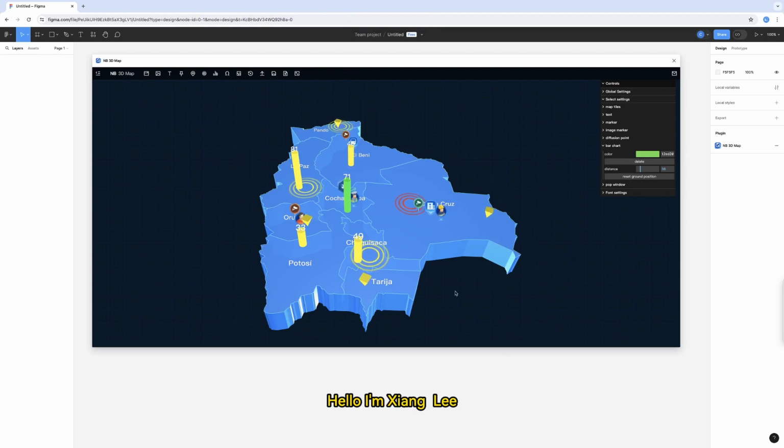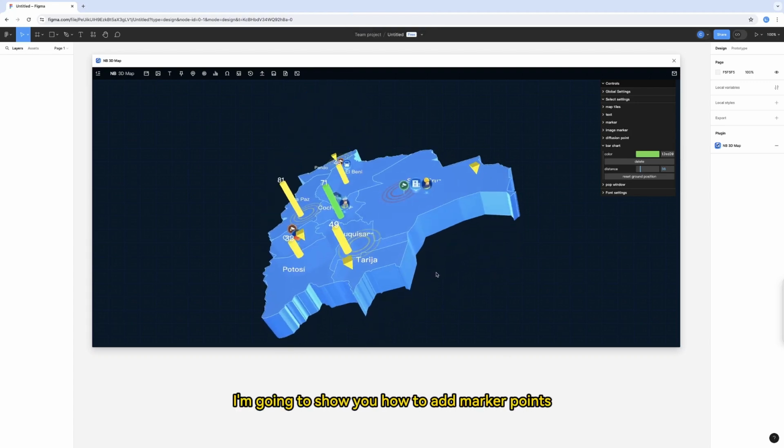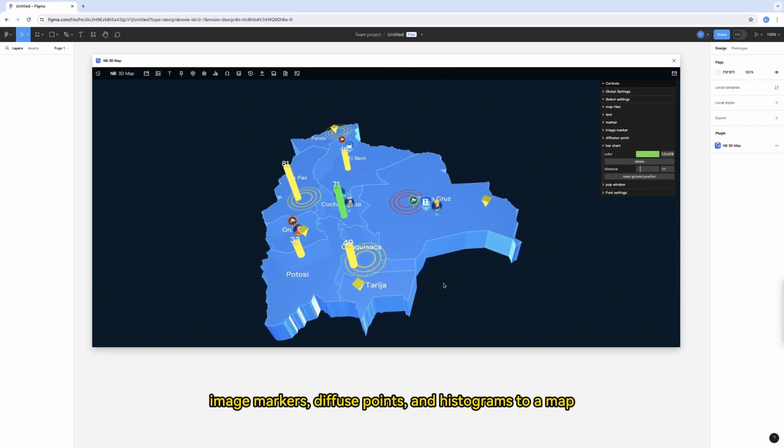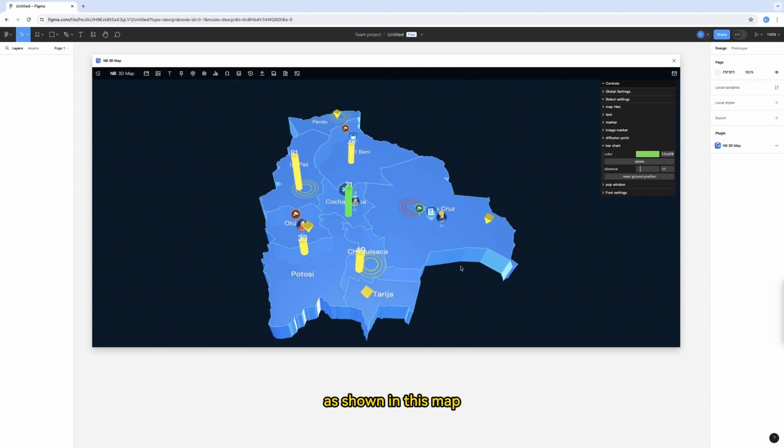Hello, I'm Shan Li. I'm going to show you how to add marker points, image markers, diffusion points, and histograms to a map, as shown in this map.